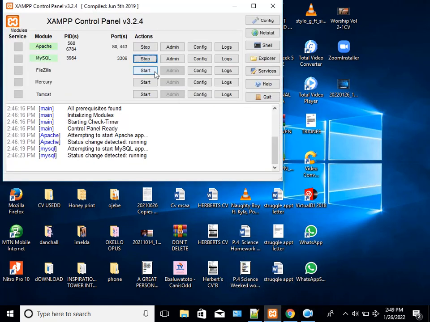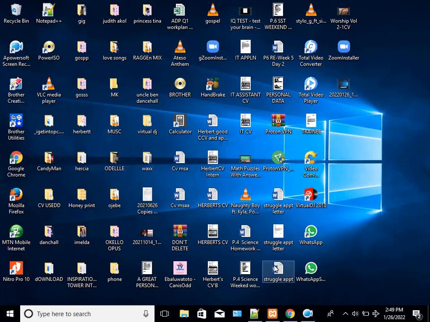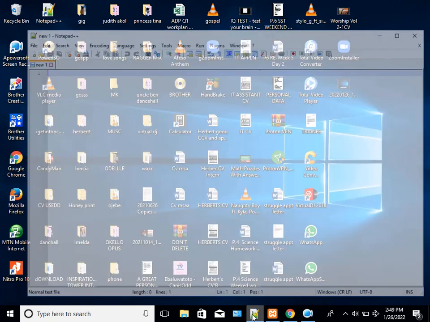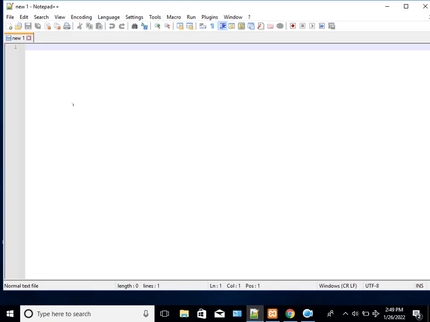My XAMPP is running. You can also use WAMP server, for those who use WAMP server. So I'm going to work on my Notepad++. In Notepad++, we're going to create first of all a form. Let's first of all create a form.